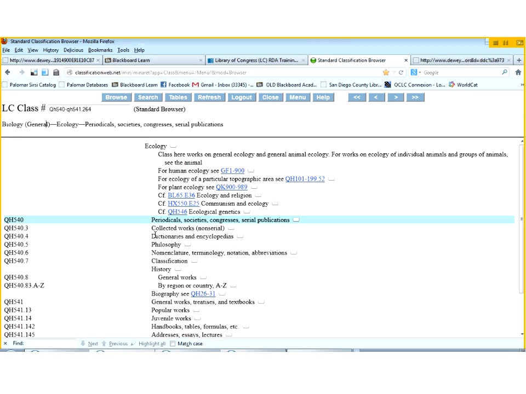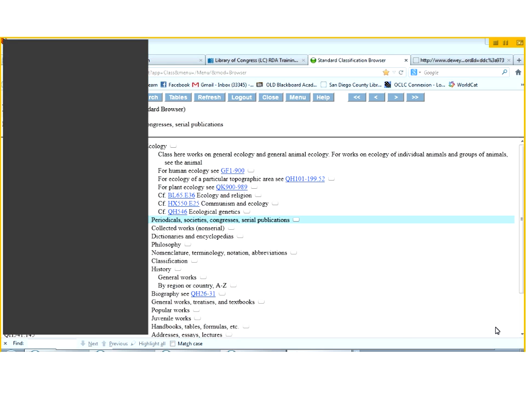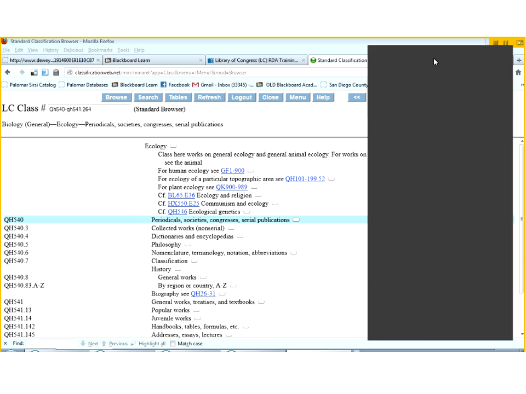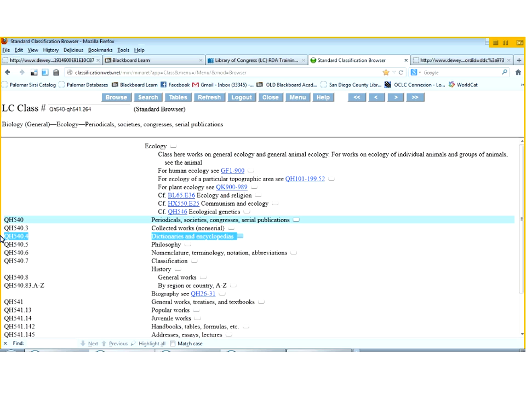So the first question, dictionary of the environment. Well, it's not going to be in 540 because that's for periodicals. Do we see dictionary somewhere? I'm not going to give you an answer. I'm going to wait for someone to answer me. It's okay to guess, but looking at the screen, 540.4, okay. 540.4, dictionaries and encyclopedias. Yay! Good job. It wasn't too difficult.